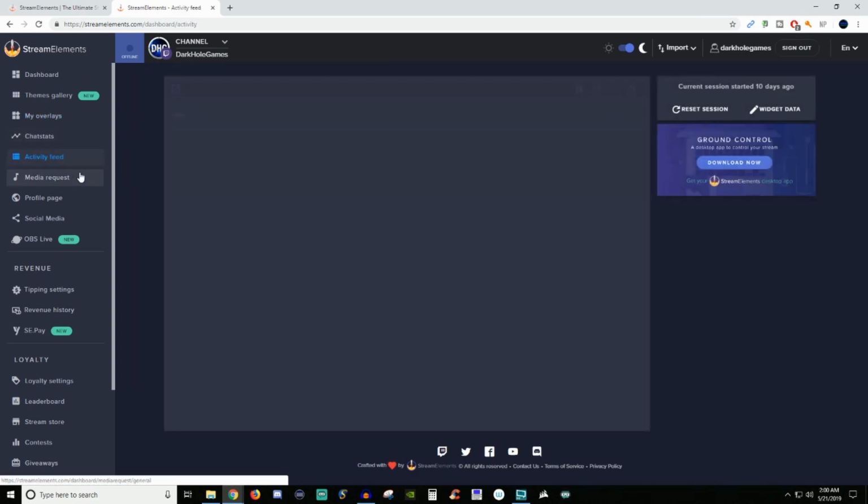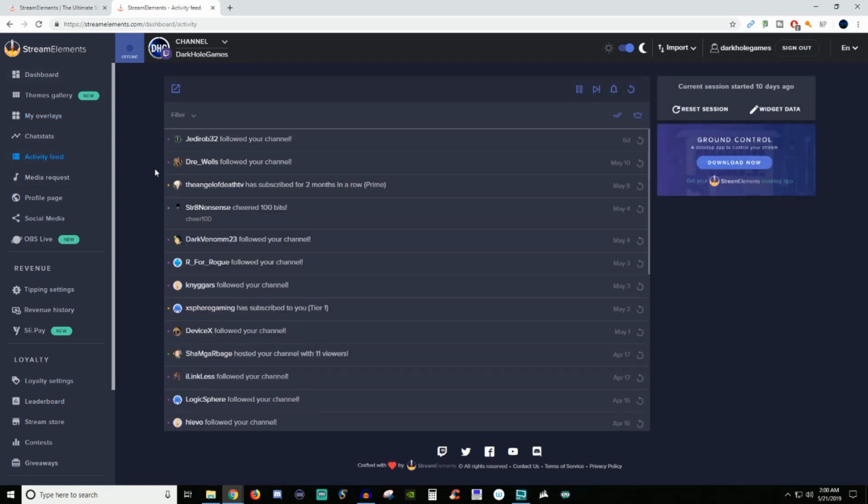So the activity feed, like I mentioned, is also on your dashboard, but there's a few other things that are a little bit different on here. So for this, of course, you can filter it. You can mark it as read, but you also have leaderboards too. So you can have the leaderboards, and then you can, of course, reload any of the overlays. You can mute any of the alerts. You can skip them, pause them, and then also you can pop it out.